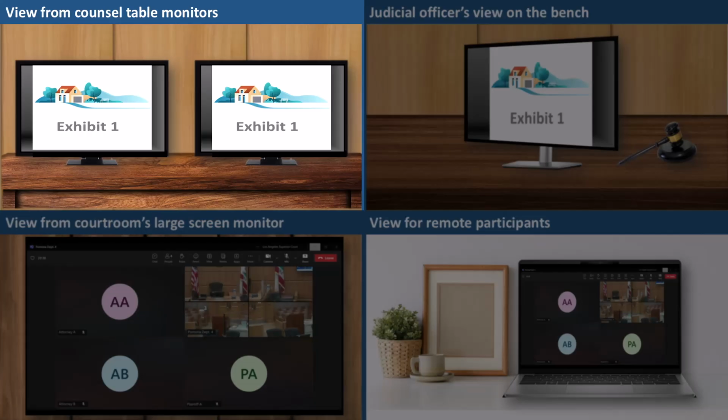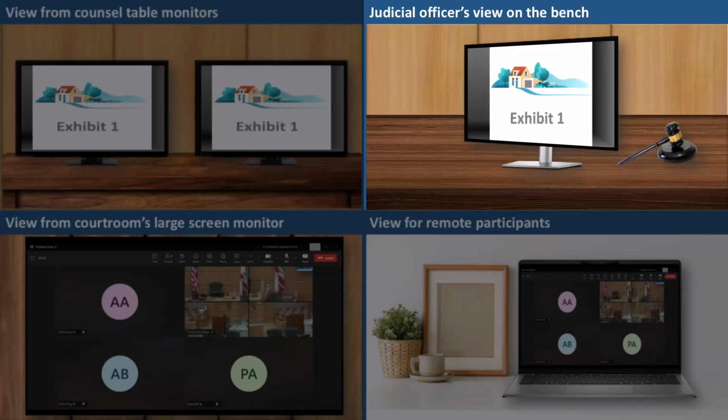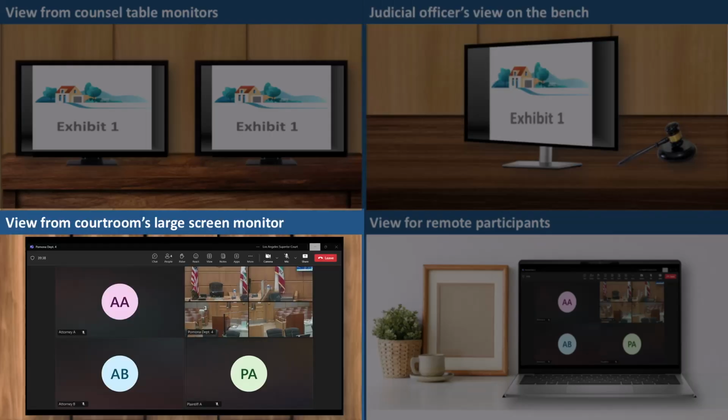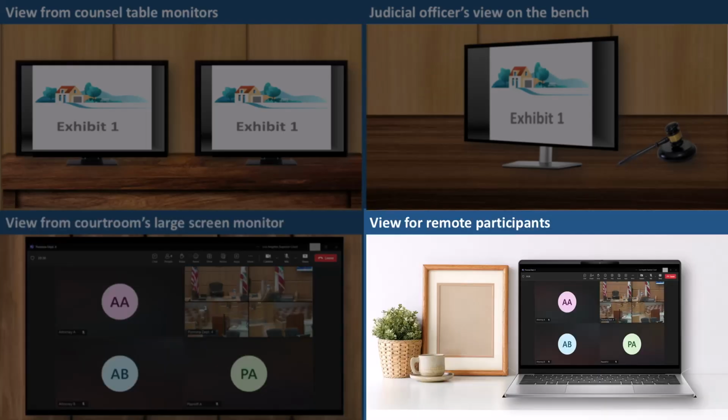As you can see, the counsel table monitors will display a preview of the shared evidence. The judicial officer will also see a preview of the evidence for participants or other parties in the courtroom. The large screen in the courtroom will only display the LACC team session, but not display any evidence. For remote participants, their screens will also only display the LACC team session, but not display the evidence being previewed.